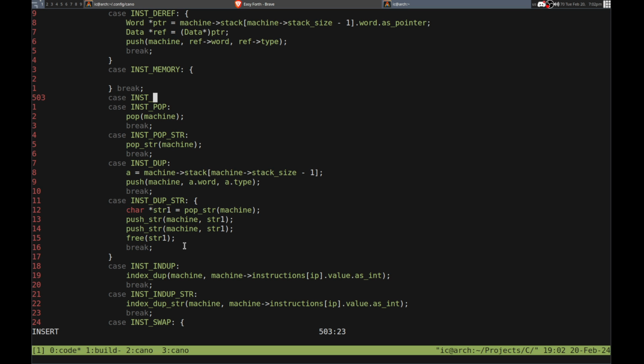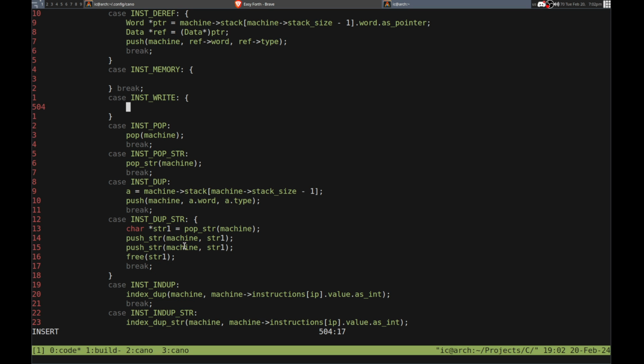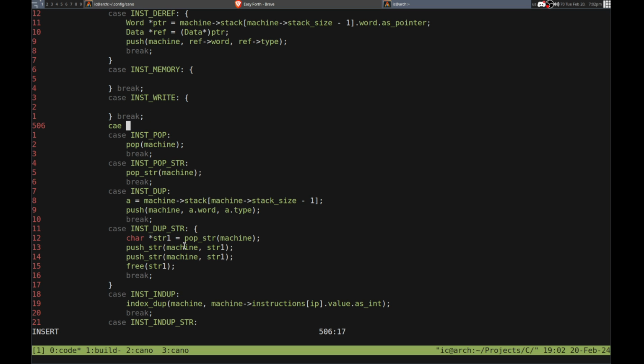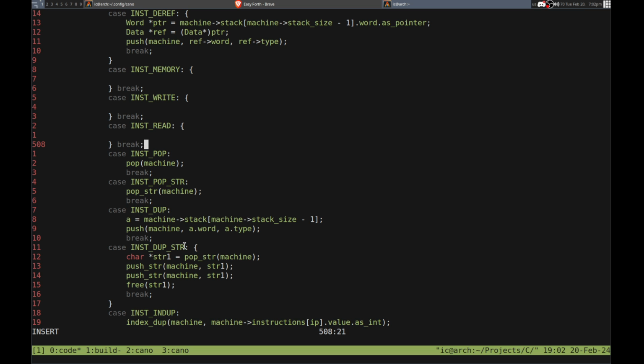Case inst right. And this is gonna break a lot of stuff, like the test and stuff, but that's okay. Case inst read, and that is the next one. Okay, so we need those. So what they're gonna do, let's look at the example again.